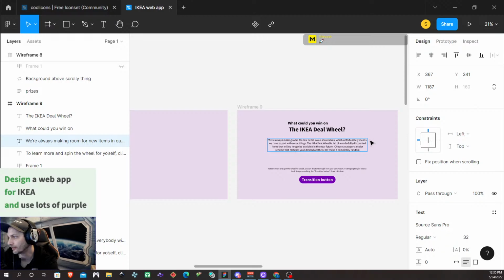That kind of could be a turnoff. The color scheme that matches your desired aesthetic, and spin the wheel to see how much you could save. Is that more or less what we want to say?